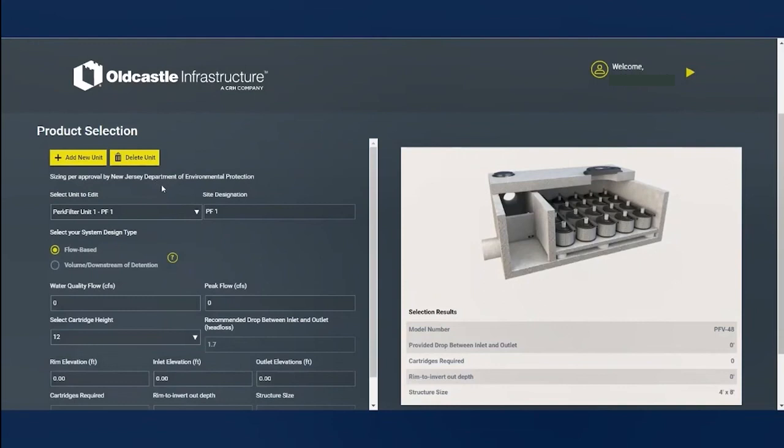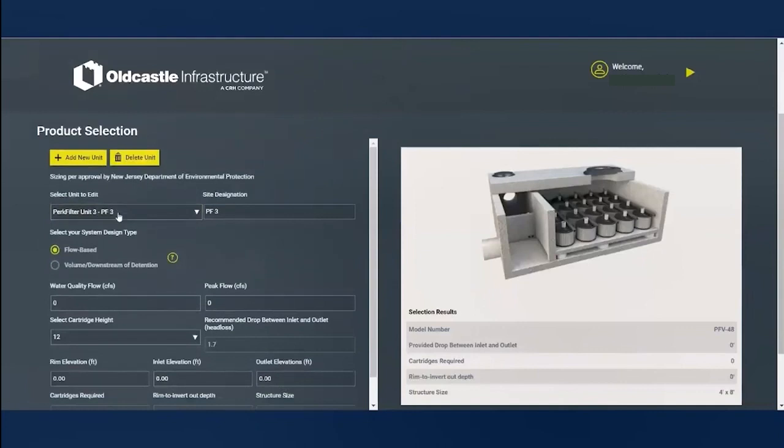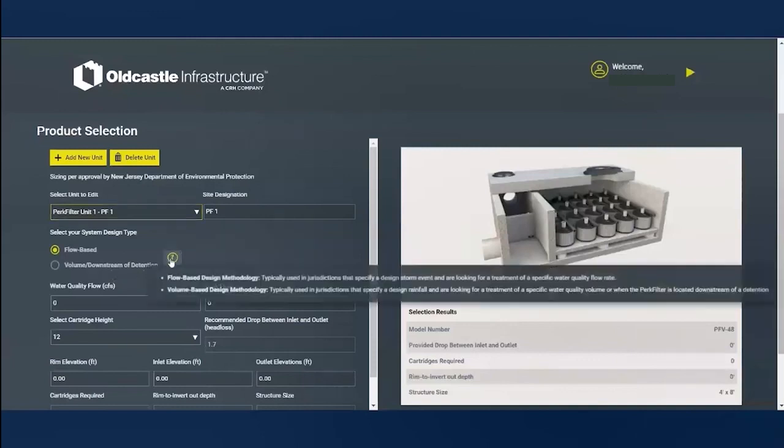Working from the top of the page down, the first drop-downs allow you to toggle between multiple units on a project. As units are added or deleted, this drop-down list will update. Select the unit you'd like to start designing, and next select your design type between flow-based or volume downstream of detention. If you're unsure which type is most applicable to your site, click on the question mark to learn more.